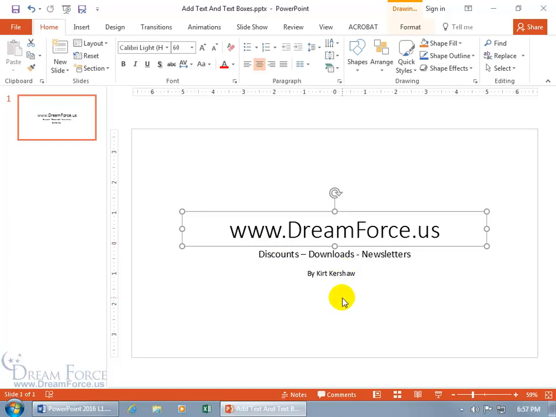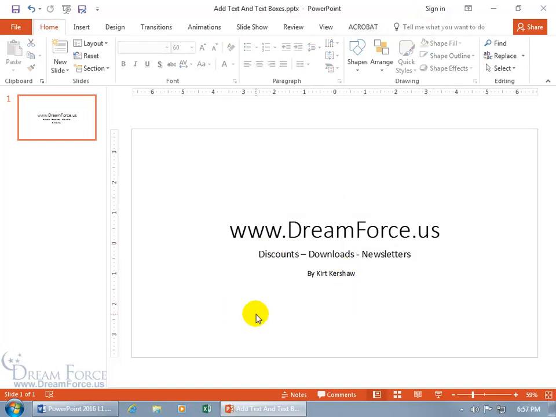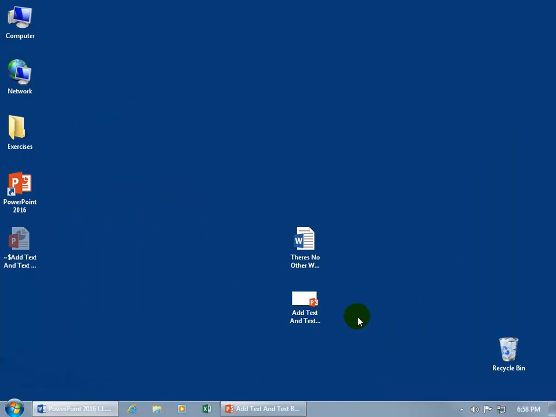And so the final thing that I want to show you, let me click off, is another way that you can add text to your slide. There are other ways you can do it, but as far as adding text from a document, let me come up here and minimize this down to the taskbar so I can see my desktop.